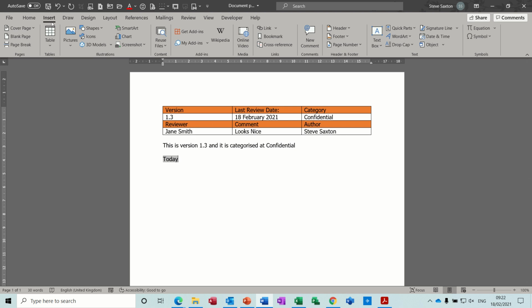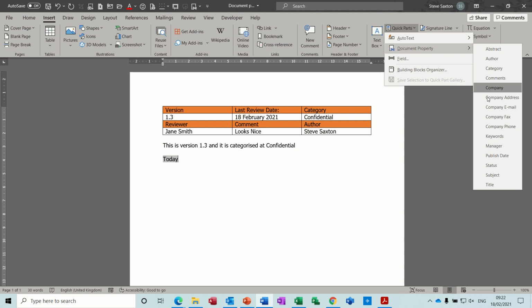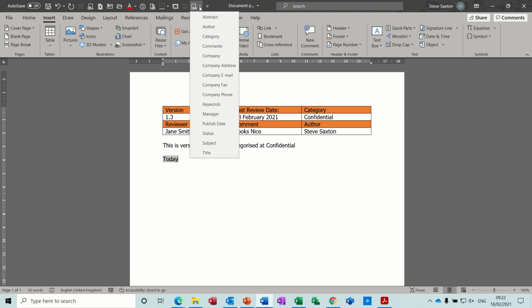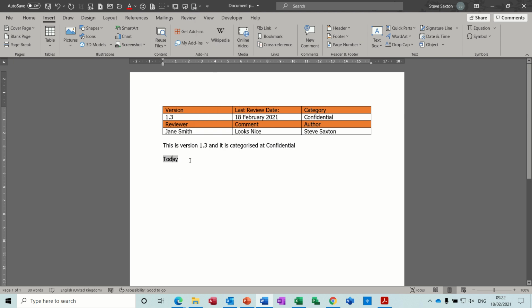Now, because this is quite a protracted process, insert, quick parts, document properties, just to expose that list, what I've done is I've just right-clicked there, and it's grayed out because I've already done it, added this feature to the quick access toolbar, so I've got mine up there. So what I'm going to do is just change over, just get rid of this one.